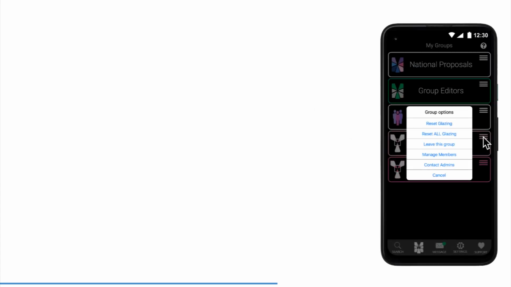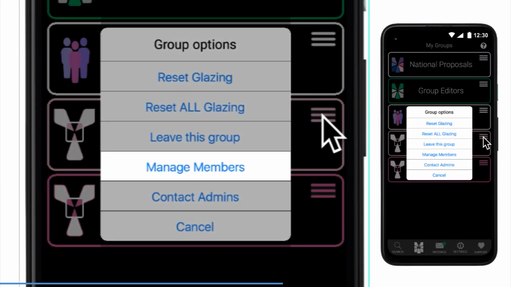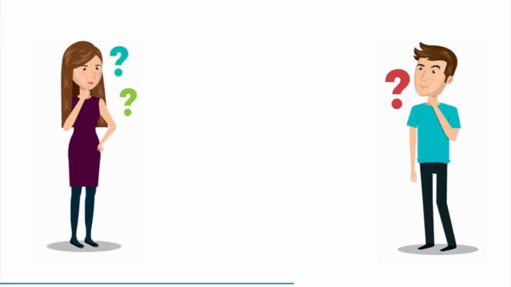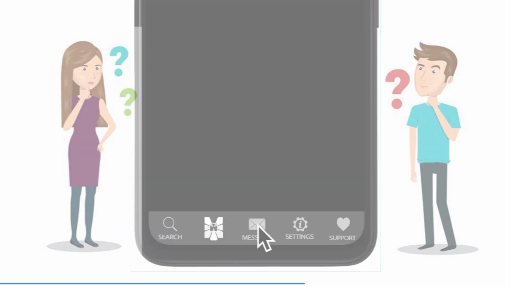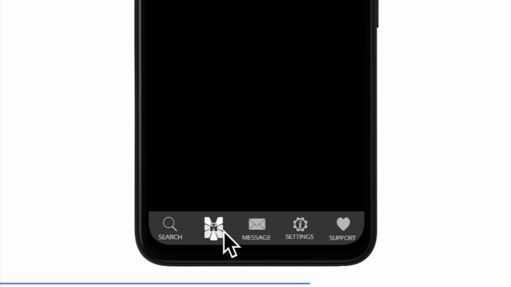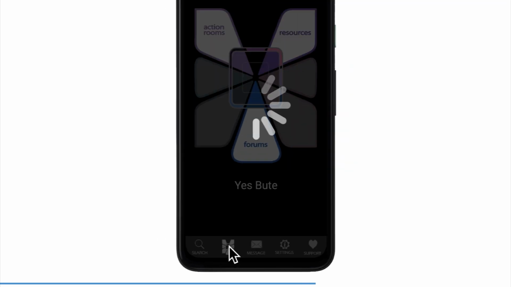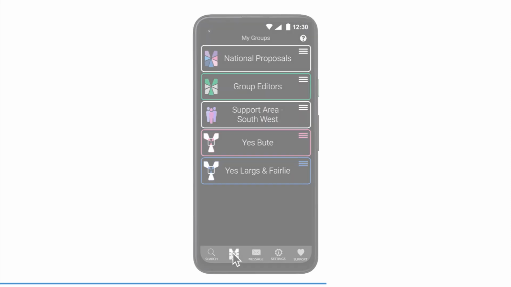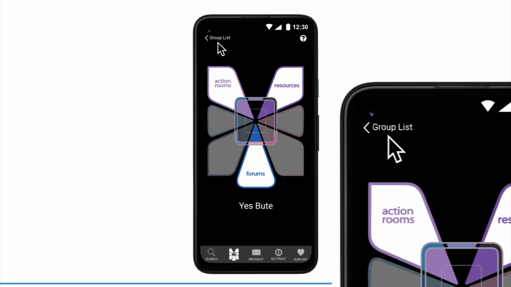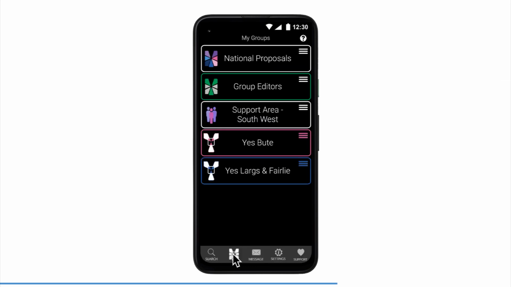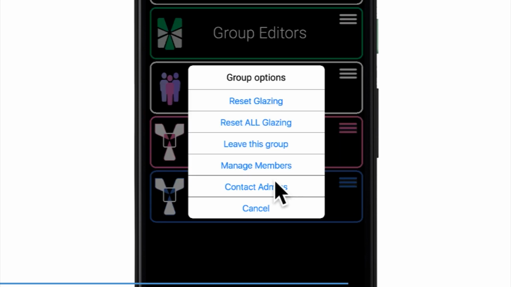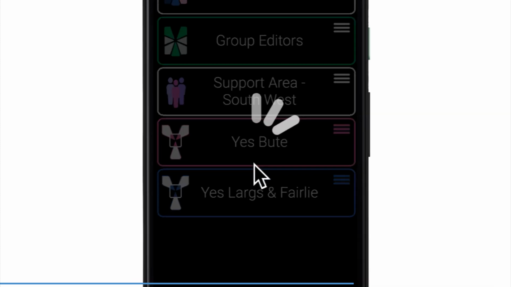The last area to cover is how to manage members. If you now wanted to make that new person a group editor, or perhaps you accidentally made them a member of the wrong group and now you want to remove them, simply go to your group list by selecting the hub icon on the tab bar. Depending on where in the app you are, this may require selecting twice, or follow the link on any hub. Once in My Groups, scroll to the required group and select its options. From the menu, select Manage Members.